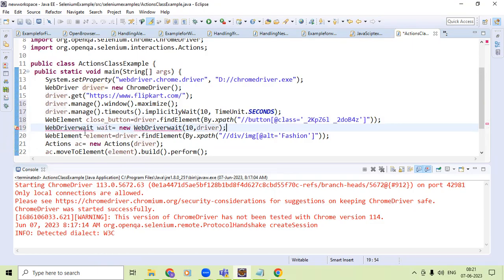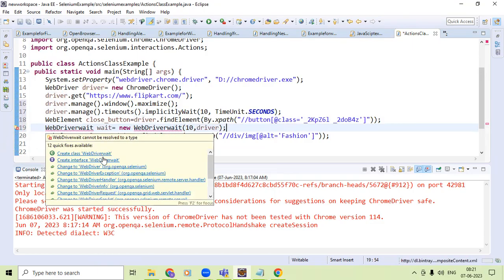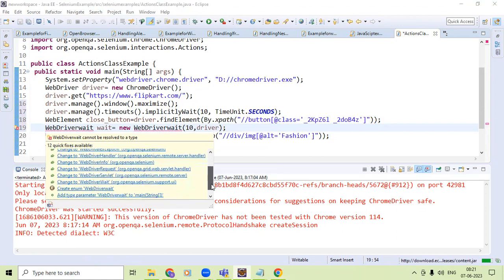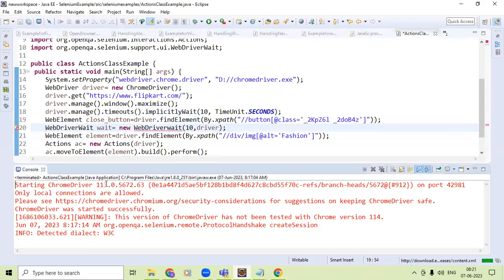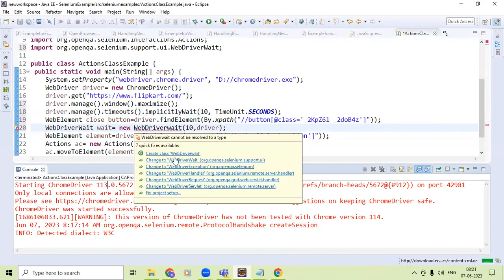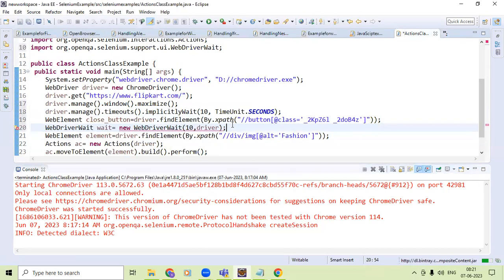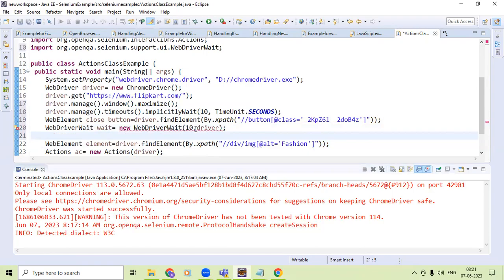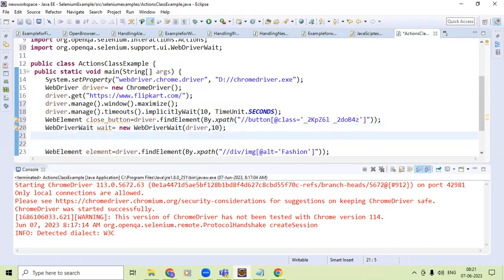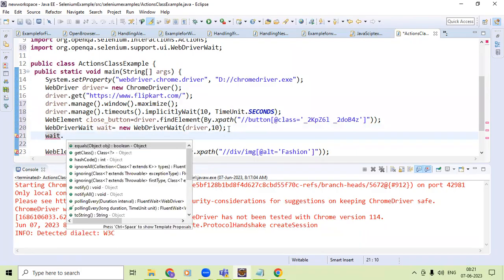Okay. So for this, we need to import this wait. Where is that WebDriver wait? Yeah, this is the WebDriver wait. I imported this one as well. Here, I think this one is the wrong thing. First of all, we need to pass the driver reference, and after that we need to pass the time unit.